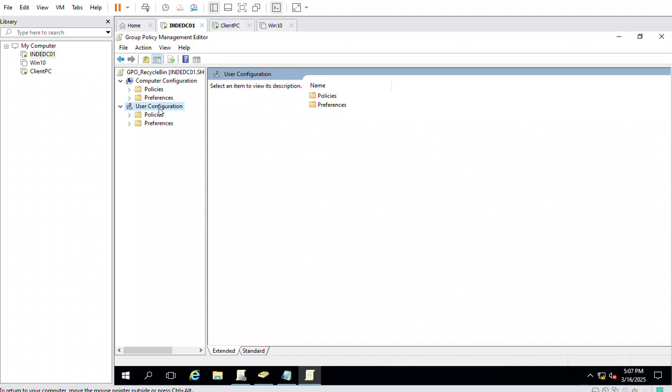So any setting that you want to push to the particular computer, particular server, you need to change under the computer configuration. Please note, whatever setting you are going to push to any workstation, to any computer, that setting should be changed or modified under the computer configuration. And if you want to apply something to the user, that setting must be changed under the user configuration.